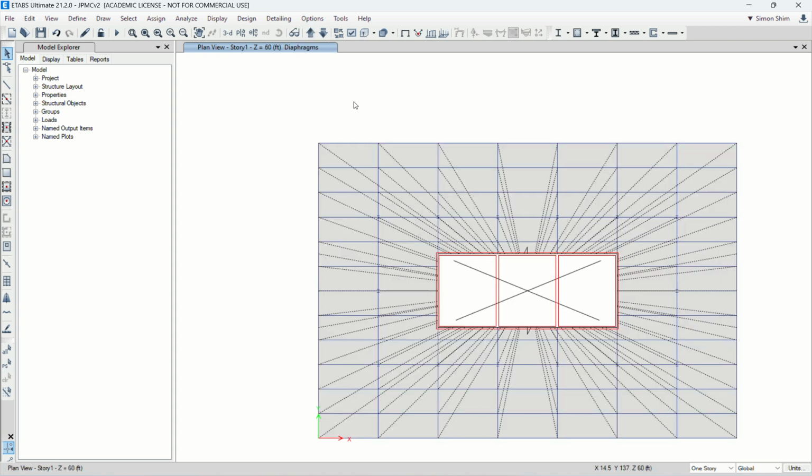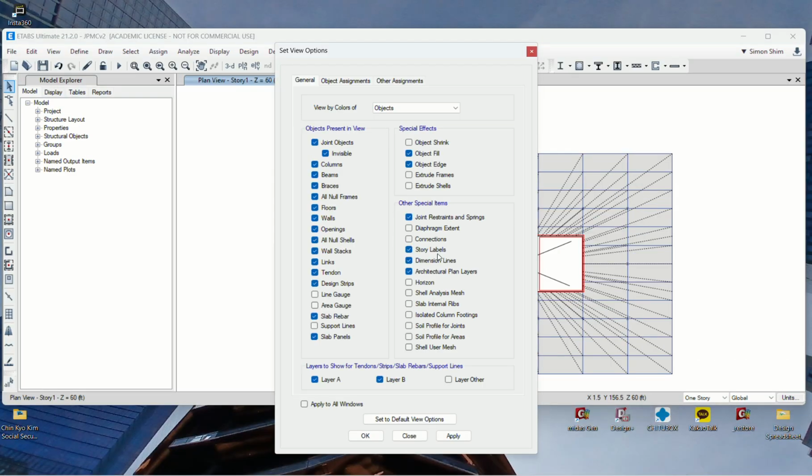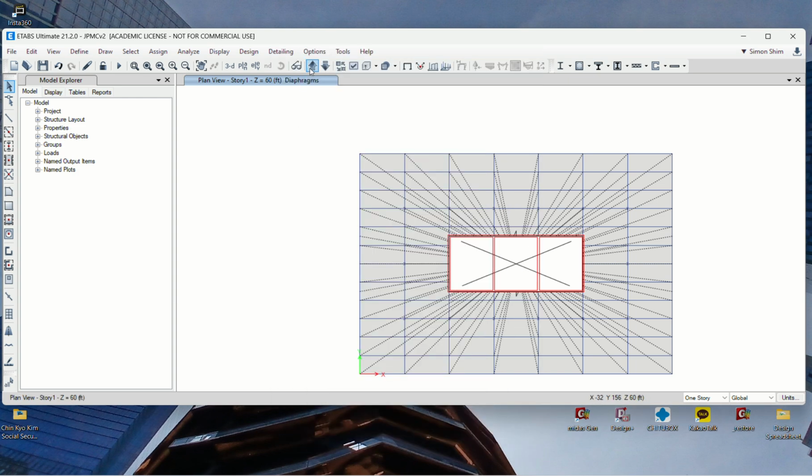So when you go up, now you're going to see the diaphragm, right? So I'm going to turn on the diaphragm extends. So every floor I'm working, right? I think every diaphragm is assigned. So now it's time to run.